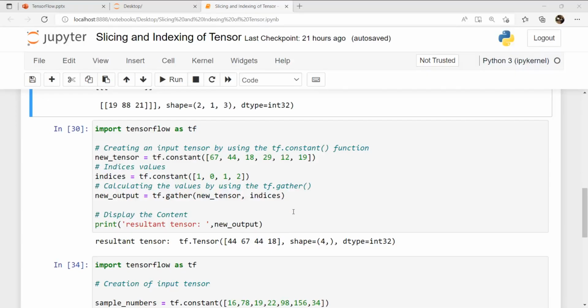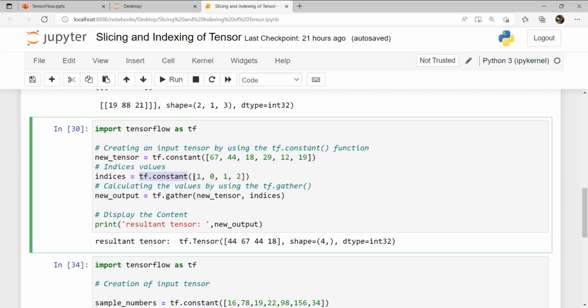So in this example, we have created an input tensor by using the tf.constant function, and within this function we have assigned the integer values as an argument. After that, we have created the indices values by using the tf.constant function and assigned the index values, that is 1 0 1 2. Next we have used the tf.gather function and passed the input tensor along with the indices values as an argument. So after executing this code, the output comes as a resultant tensor, and it displays the extracted values which we want to choose as per the indices values.